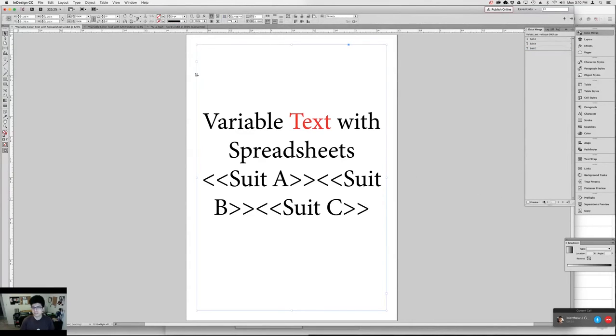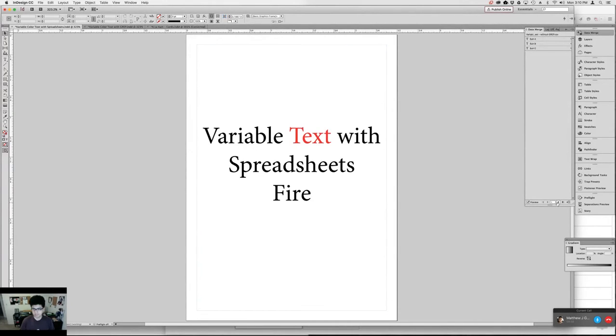All right. Now I'm going to preview this just to show what's visible here. As I toggle through the cards, it's changing the word here, just like any other variable in Datamerge. So you already know how to do all that.